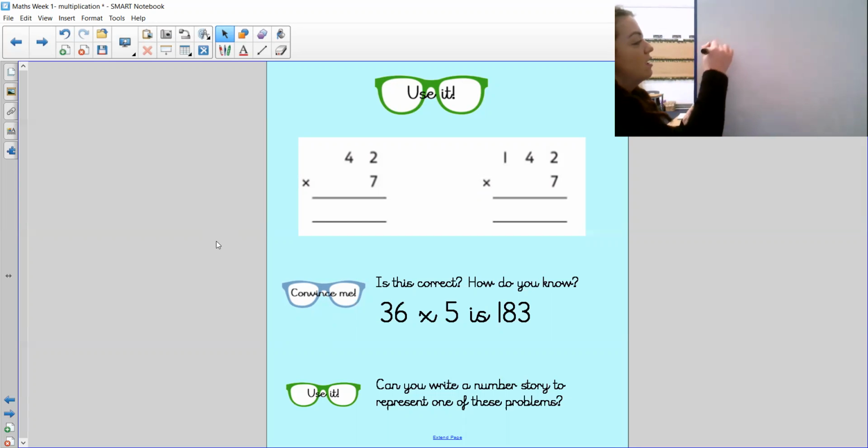Now, this is a new little method for you. So now we've got our 3 digits. So we're still going to do exactly how we've done before.